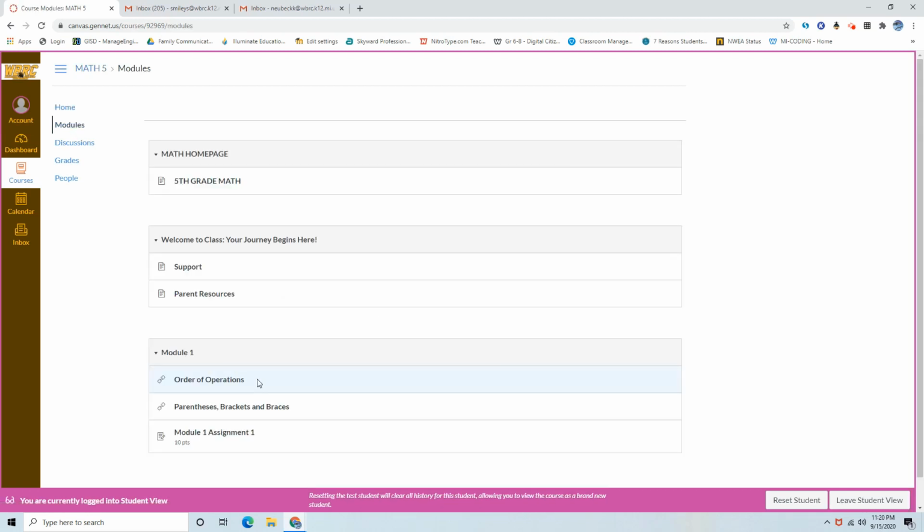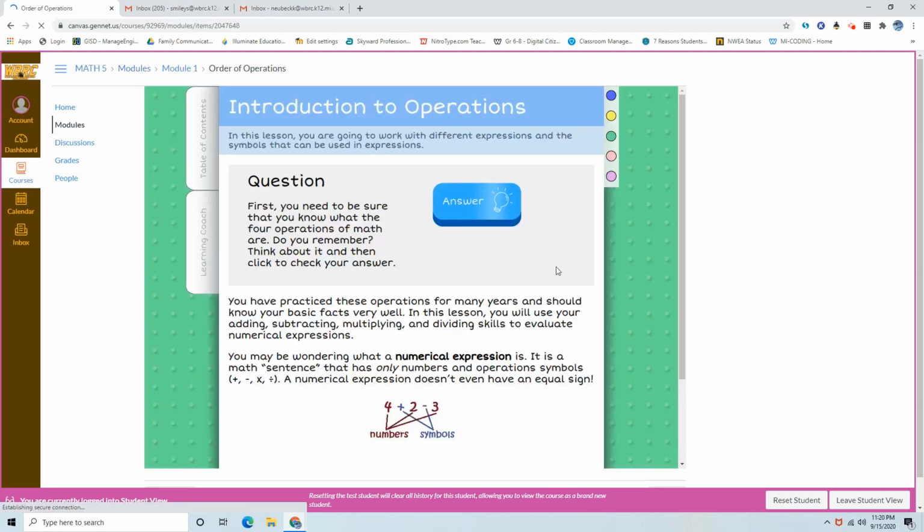From there, you go to the lesson that you are working on. Click on that. Remember, a lesson is represented by the chain. You will start working through the lesson. Remember, there are sometimes questions as a checkpoint that you can answer, and then just click on Answer to see if you were correct.